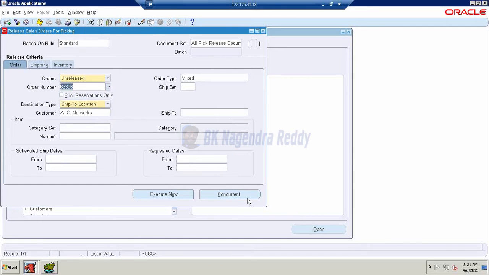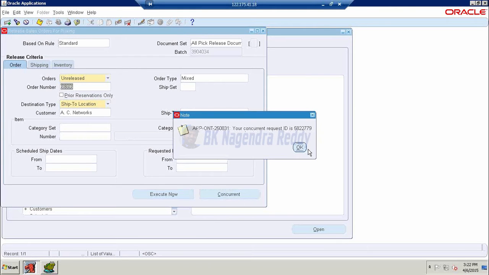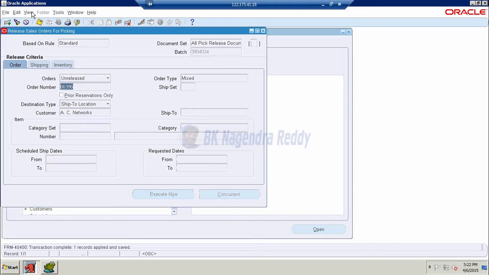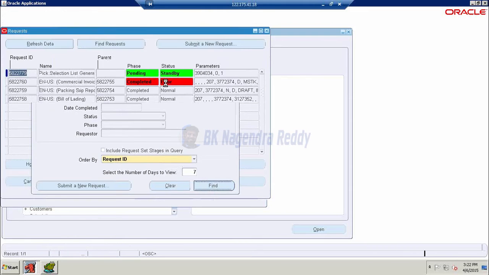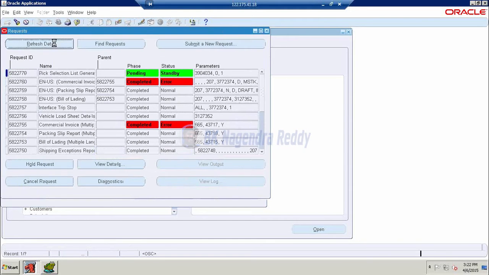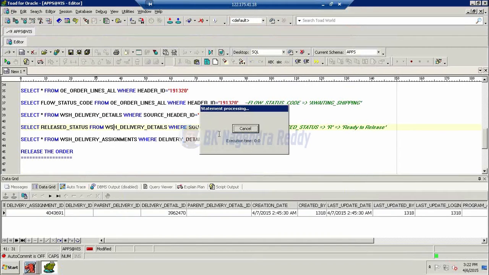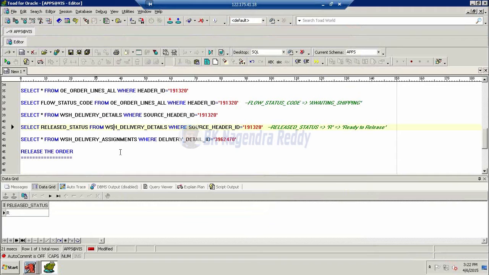Okay. Now we are going to run this respective concurrent program. The system has generated one request ID. At the time of release order, what programs are running? 2 programs are running, right? Pick selection list generation and pick slip report. Now the inventory people are going to release the items and they will be moved into where? The staging area, right? Here it still shows R only.